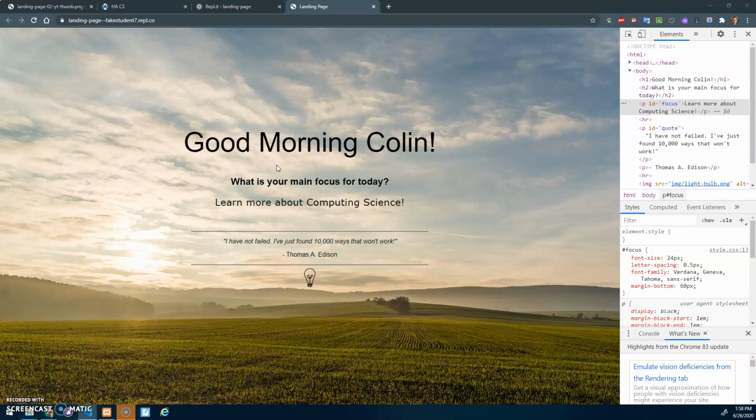Again, like I said, later on we'll add JavaScript to this so we can prompt the user for their name. And we'll put their name in here, and we'll ask them what their focus is, and we'll put their focus in here. Okay, anyway, hope that made sense. Feel free to play around with this, right? Choose different background images, maybe a different question, have a different quote, play around with different fonts, different colors, whatever you want. Have some fun with it.